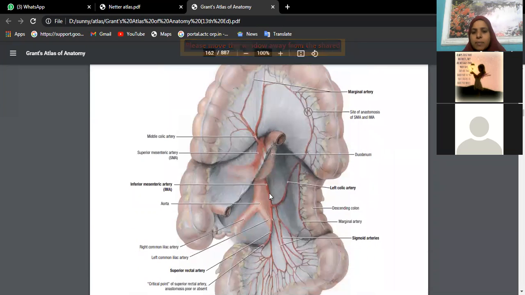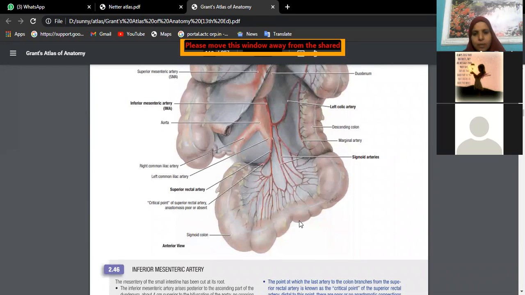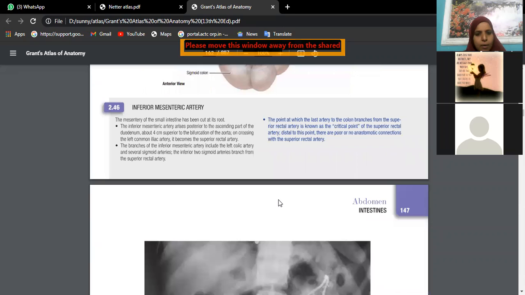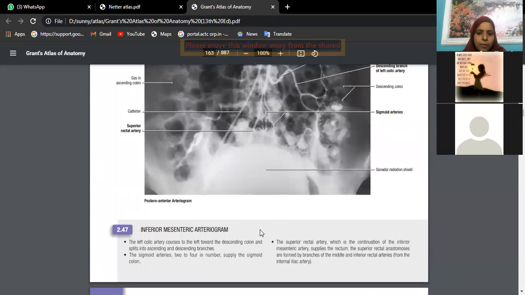Then this is the inferior mesenteric artery. The upper one was superior mesenteric, lower down we have inferior mesenteric. Here we have the left colic arteries, sigmoidal arteries, and superior rectal artery. It supplies the left one third of the transverse colon, descending colon, sigmoid colon, rectum and anal canal, which are derivatives of the hindgut. Some description is given here, which will help you to face your viva. Read once.